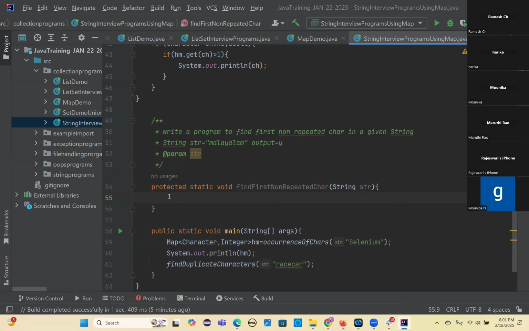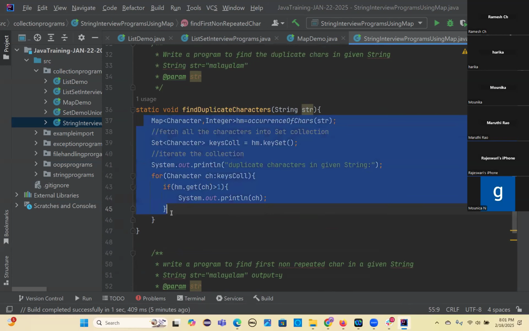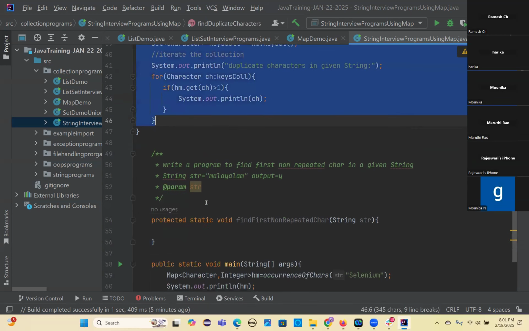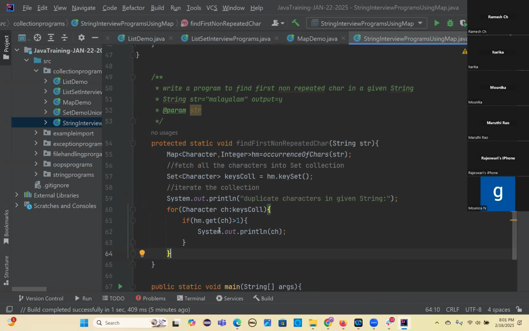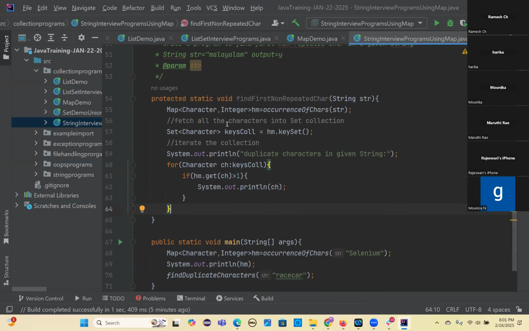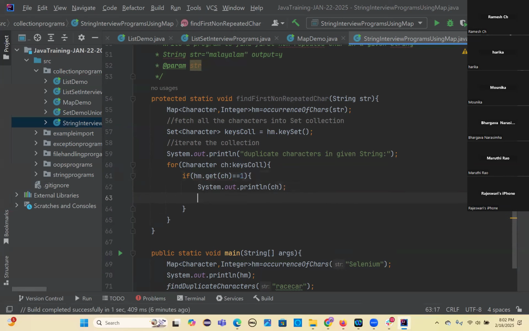Now, again you have to get the map. This entire code is almost similar to the previous one. What is going to change here is the first non-repeated character. Non-repeated means the value is always 1, it's not greater than 1. So you have to put double equal to 1, and then you print that, then you break it.